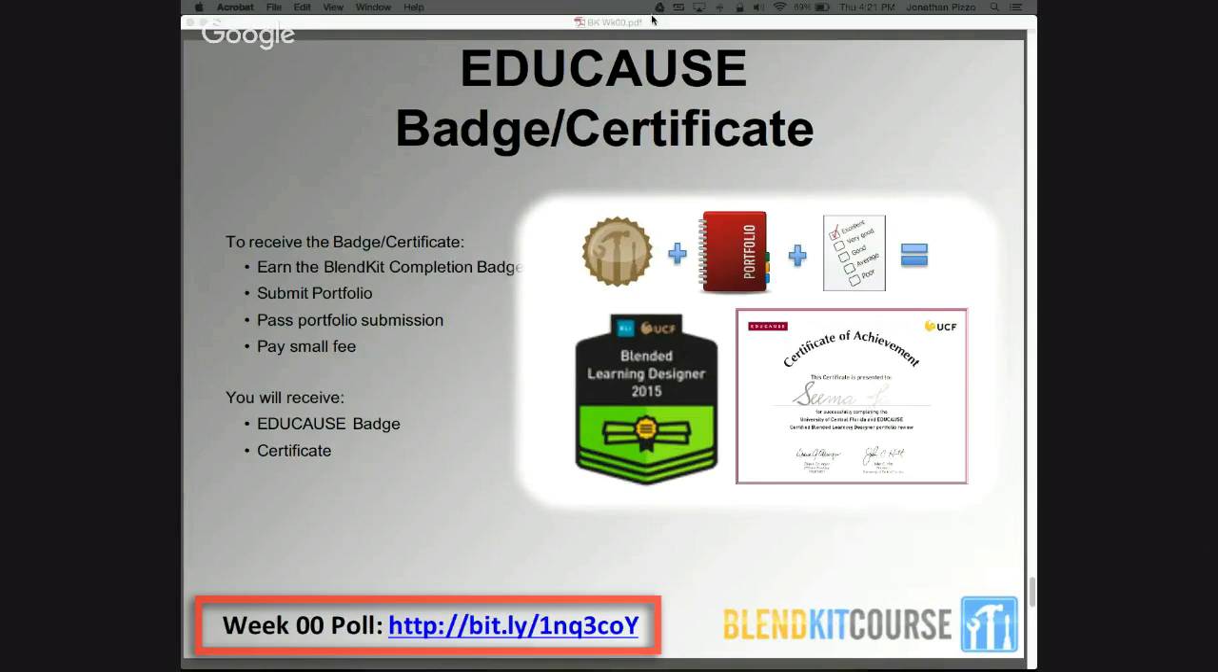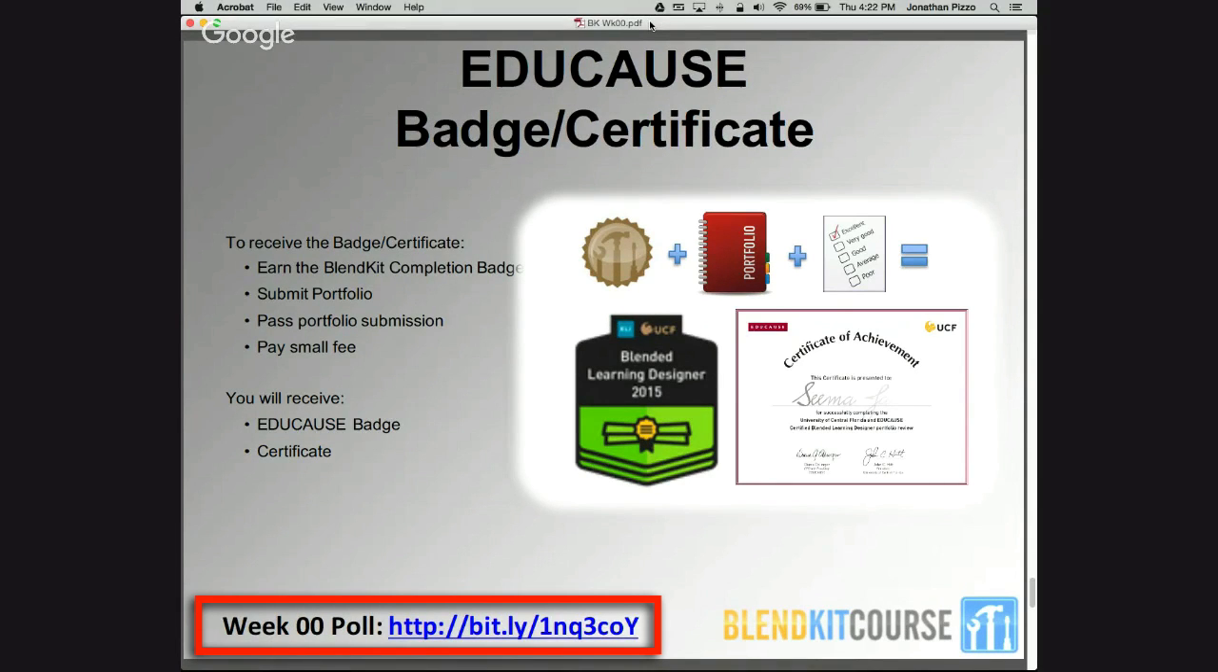Just a reminder, we have an orientation questionnaire that we would like you to complete. The link is at the bottom of this slide. Looking ahead, just to recap, Week 1 begins on February the 22nd. You will find the activities for the first week in Module 1, Week 1.